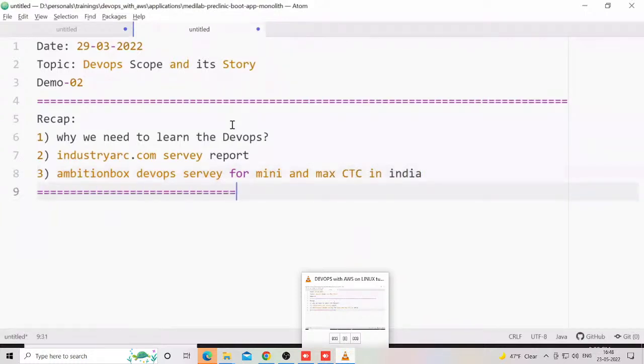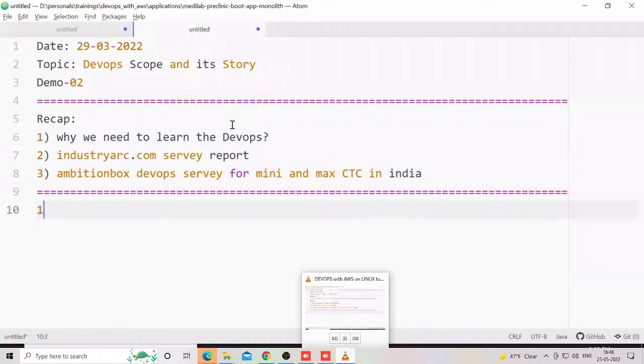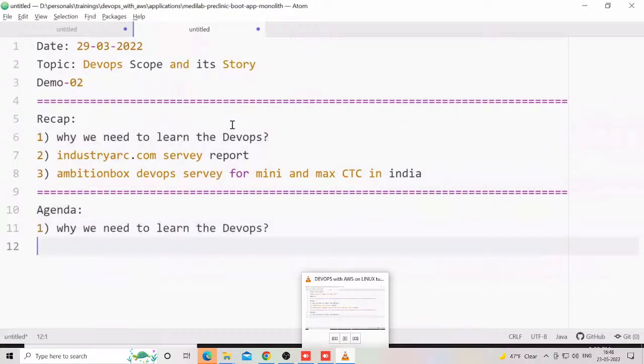Okay, so today let us understand more. So today's agenda is, let us continue understanding why we need to learn DevOps. And also today let us see one more survey. That survey is given by Atlassian. So let us see the Atlassian survey.